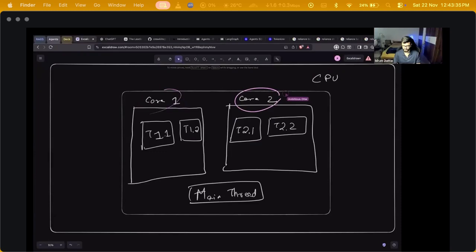Similarly, I have defined 2 crews. One is a financial crew and one is a news crew. Both will get started at once in different threads. Then we will wait till their results are available. Once their results are available, then we will just run the analysis crew in sequential mode and we will be done.